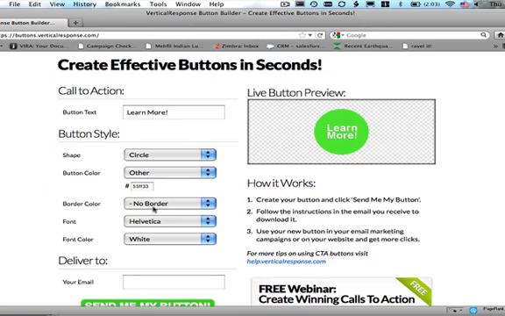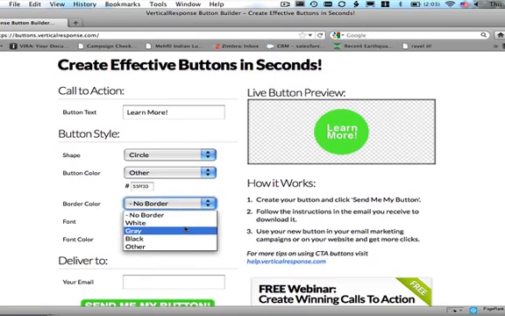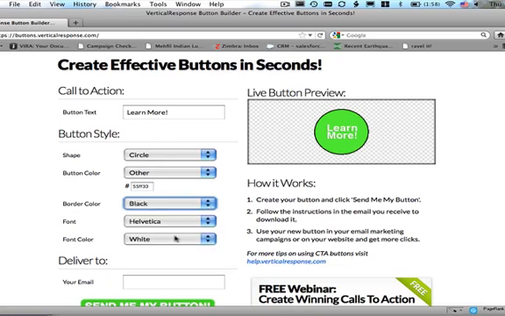Border color by default is turned off, and you can put a border around it. You'll notice if I select these darker colors, you can see where the border is. What I would recommend is selecting white for your border, and then you'll notice that the button has a much smoother edge. There's not so many pixels. It's not quite as pixelated looking if you use the white border.